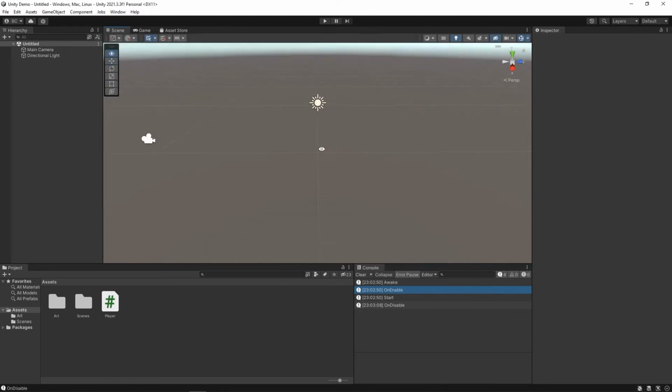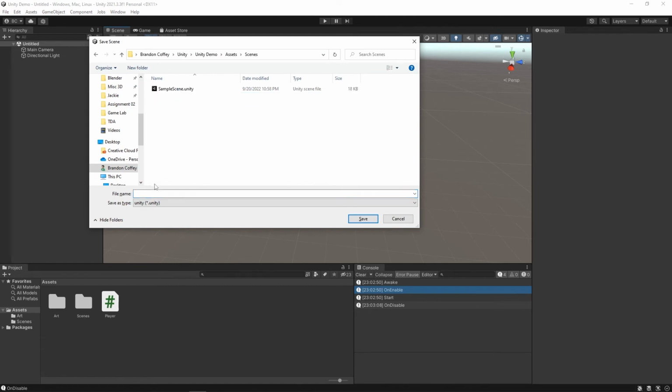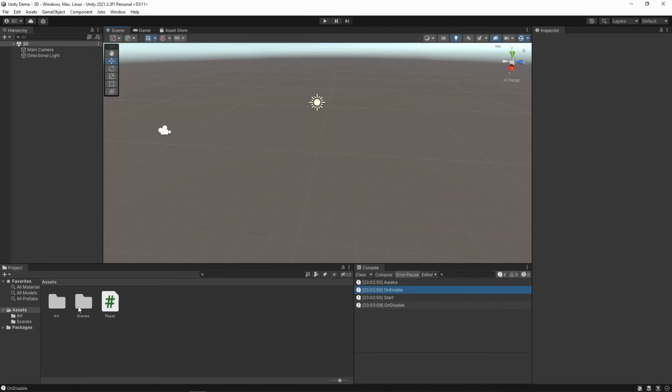But there we go. Go ahead and hit Control S, go into scenes, and let's just call this 3D. And basically that just saved our scene. So if Unity crashes or something else happens, we have our scene saved on here. It's always good to do that before doing anything else.